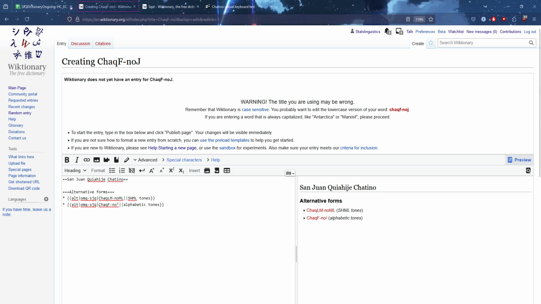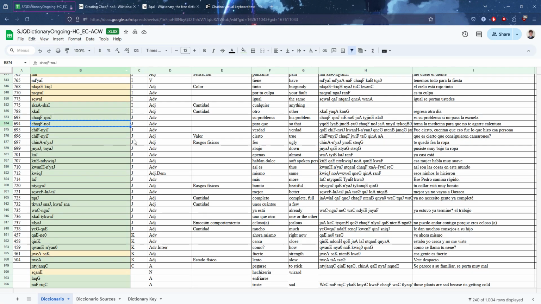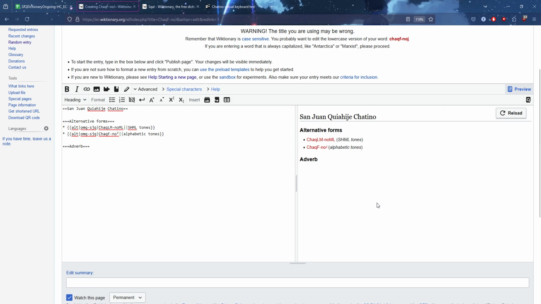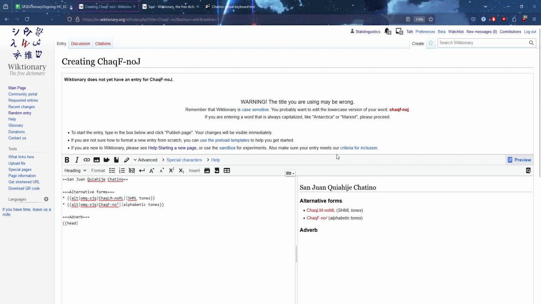Brilliant. So now that we have alternative forms, we go down and make a new line, and now we're introducing what type of word this is. And I believe this is an adverb. Yes. So again, we do 3 equal signs, and then we type in adverb. Oops. And then we close it off with 3 equal signs again. So now we are indicating that this word is an adverb. Next thing is 2 braces, head. This is again just pulling from this entry right here is what head does, I believe. I'm not entirely sure, but this is what I believe.